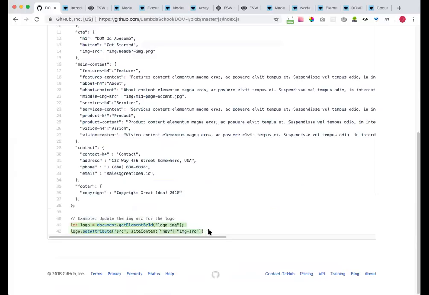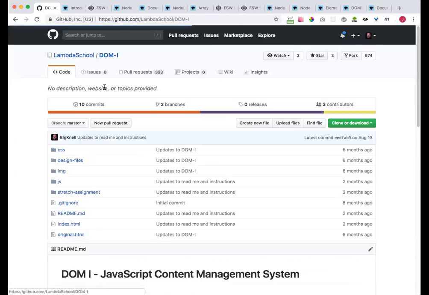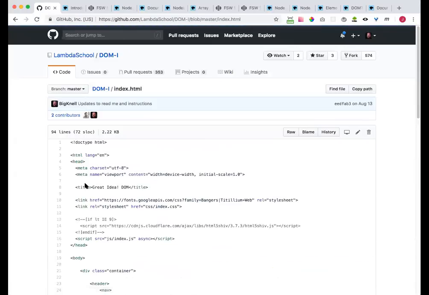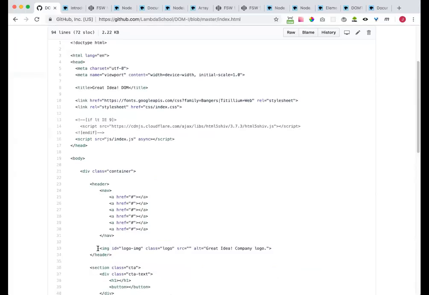And so I've given you an example here. I've said, okay, let logo, and you can say const here, doesn't matter, but in this case, document get element by ID. I'm just showing you how you could use get. You could use query selector or whatever. But in this case, I'm just showing you get element by ID, logo image. Well, logo image is found here. So if we go right there, there's our ID logo image.